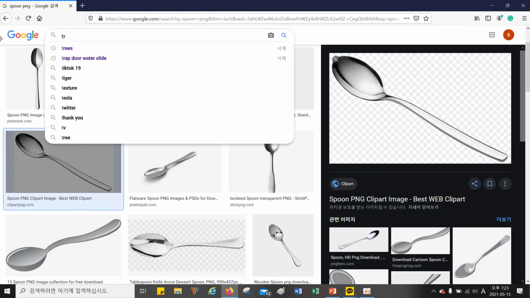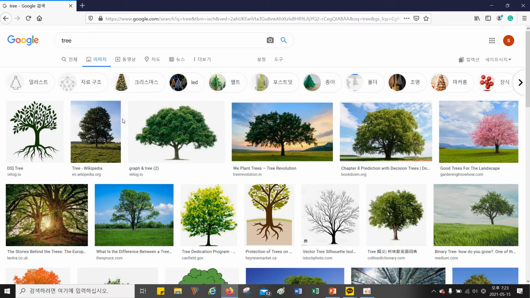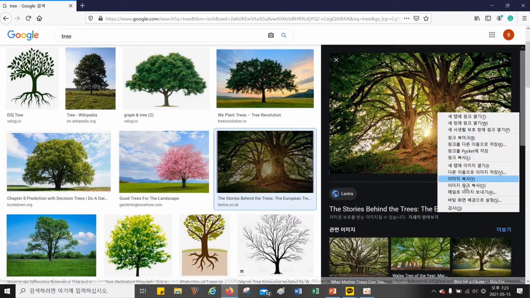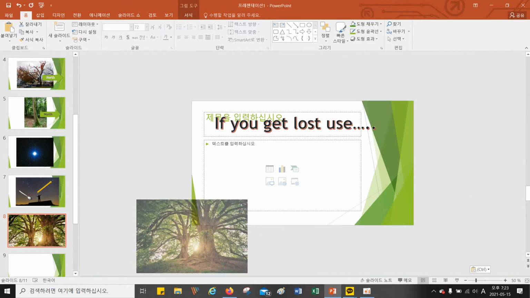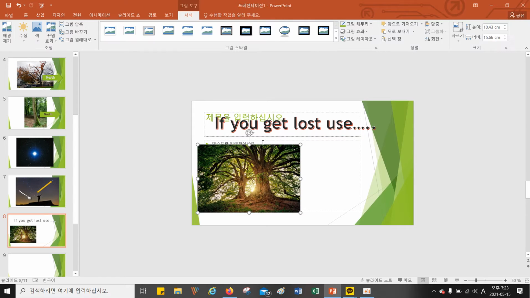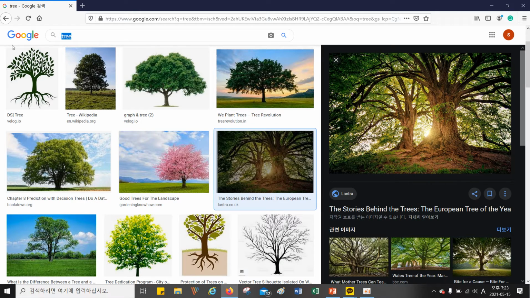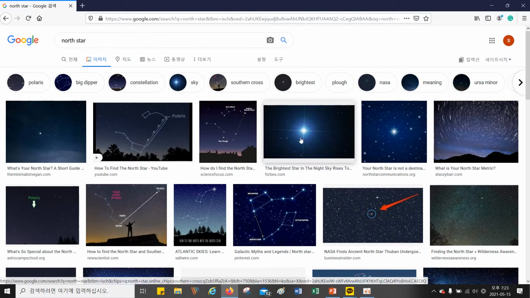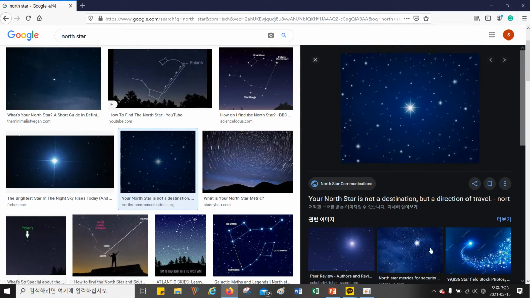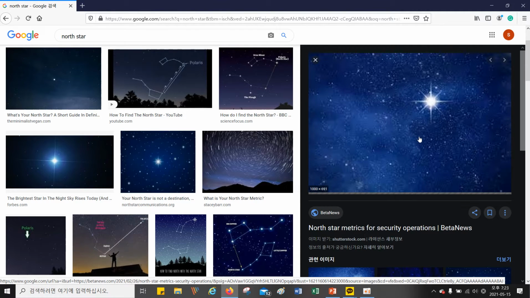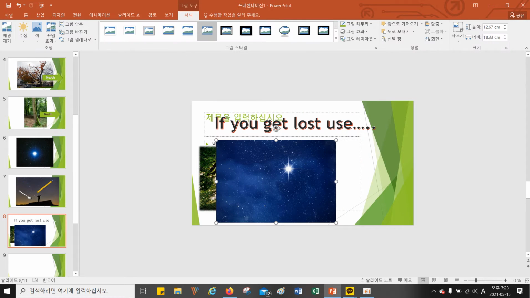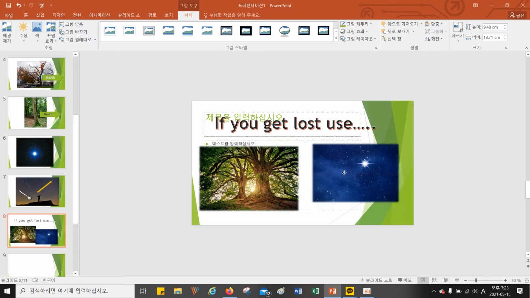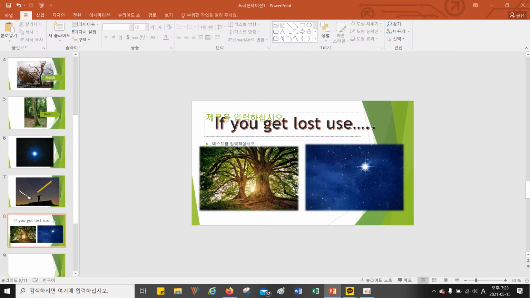So there we go. I'm just going to find the tree again. A tree. Maybe this will do, with lots of branches. If you get lost, use a tree. Shade again. And then a star. North Star was this one, I would say, or it's not that blurry. There we go. This will do. North Star like that, and there we go. Let me back this out. All right, so that was the conclusion for that.